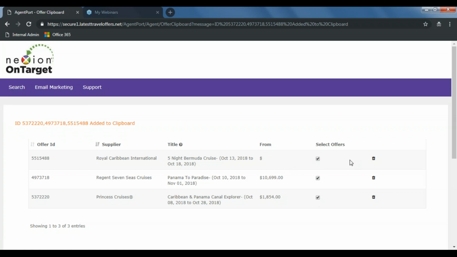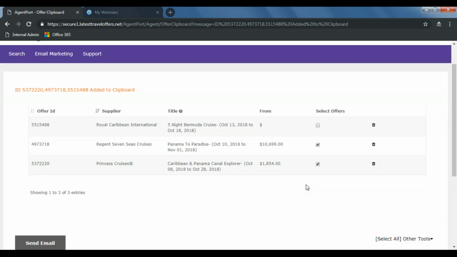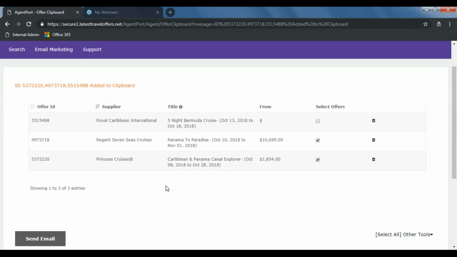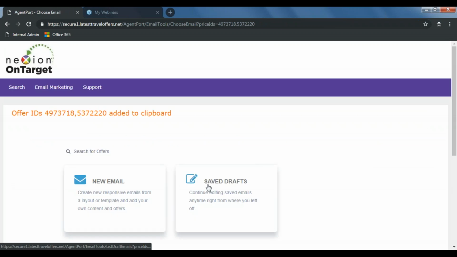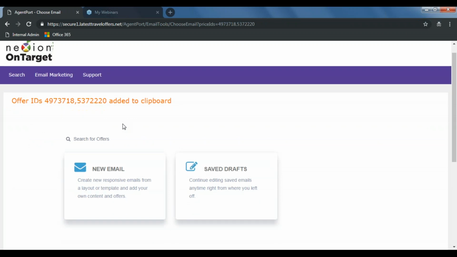And this would allow me to kind of go back and forth and continue building. So I'm actually just going to do 2 offers to start with. So I selected the 2 that I wanted. I decided I didn't want to use this one. So I'm just going to select send email. All right, great. So now you can see these offers have been added to my clipboard. I'm carrying them with me.